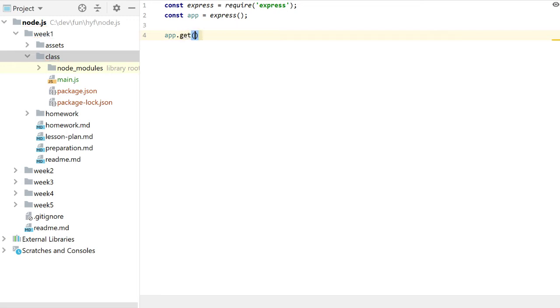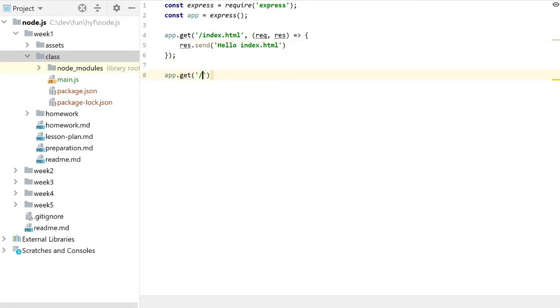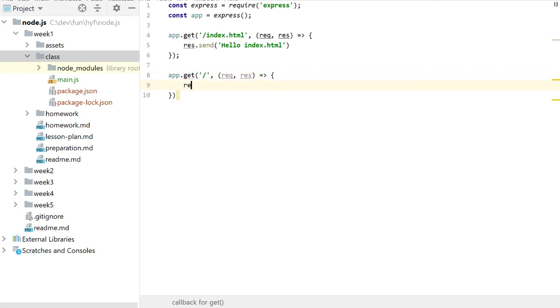App.get. WebStorm can't figure out the IntelliSense. So when something comes in at index.html, we get a request and a response. And for the response we say, alright, just send back hello index.html. If something comes in at just slash, we get again those, and we say res.send hello from not index.html.